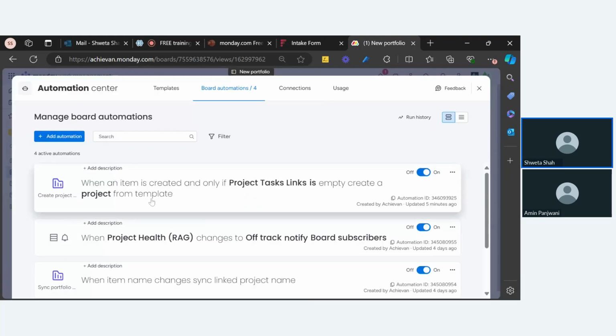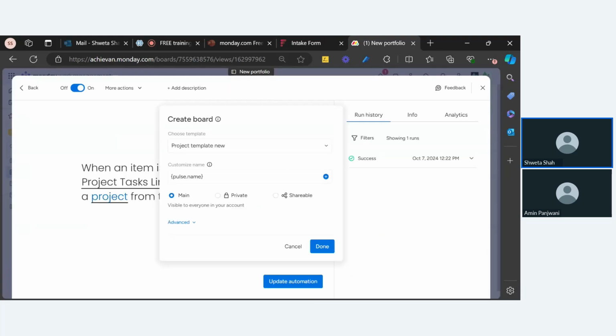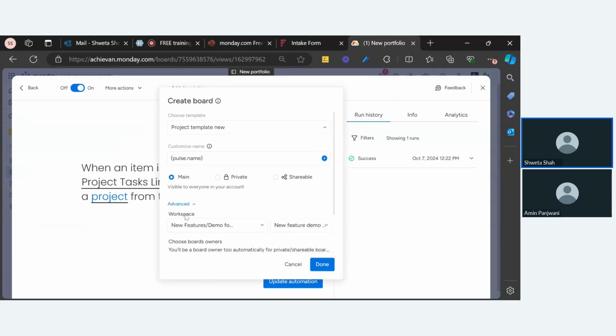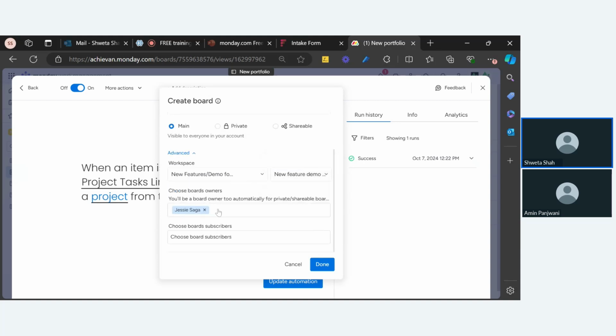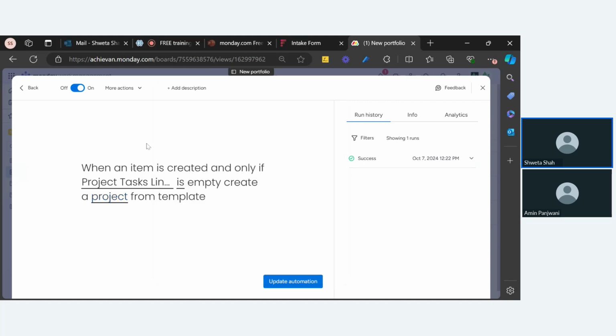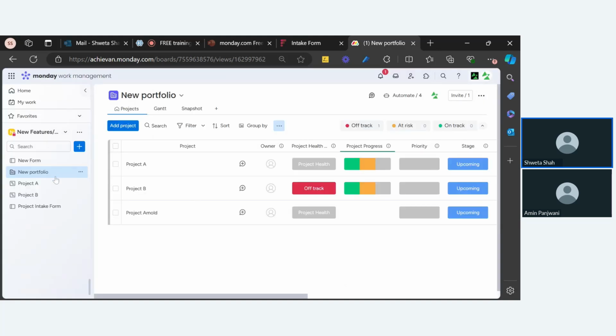We use the advanced automation where you can choose the template, but you also have these advanced facilities where you can mention the workspace, define the folder, and define who should be the owner and who should be the subscriber. Everything is automatic, and that saves your time. And time means money, right? That saves your money. And then this becomes organized, right?